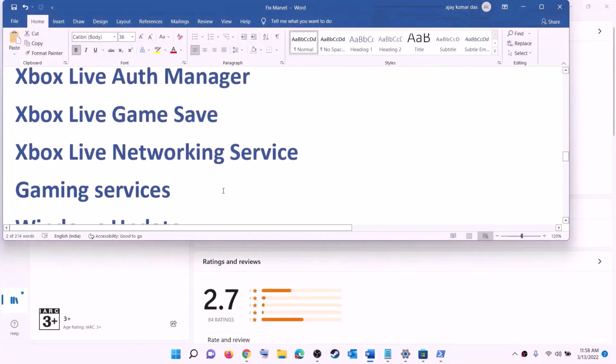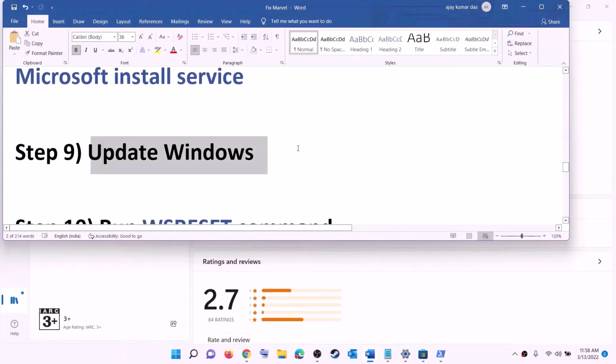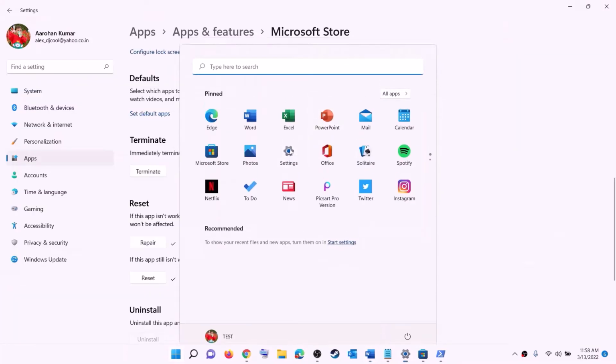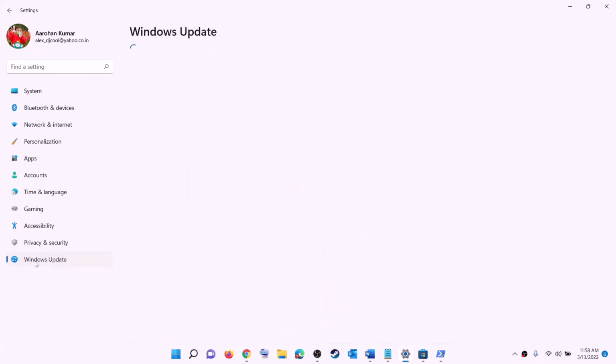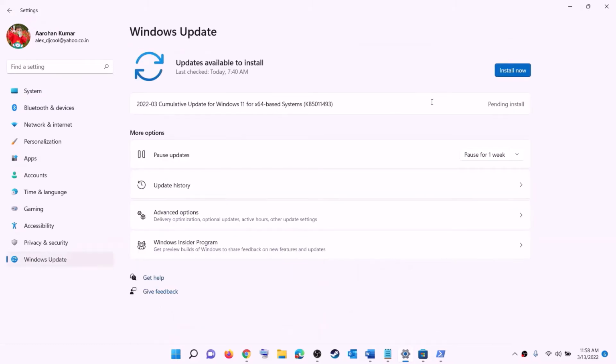Now try to install the game. Now the next step is to update Windows to the latest version. For this, go to the start menu, click on settings. Now click on Windows Update or Update and Security. Then click on check for update.